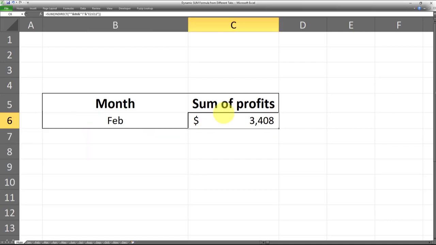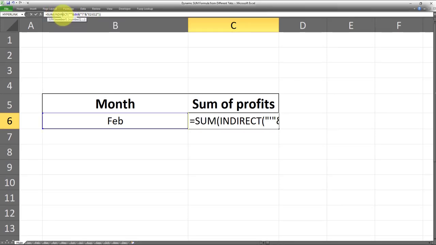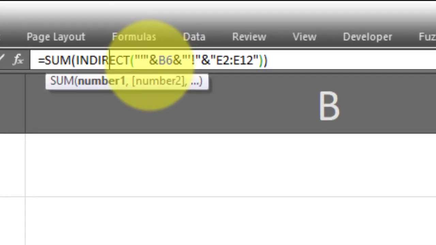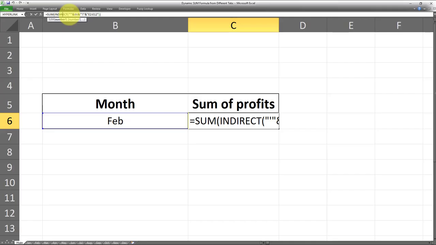Now, here's how this formula works. So the sum part is obviously very clear. The indirect part, what the indirect formula does is it returns a reference specified by a text. Now, in this case, the text is the value in cell B6. So in other words, whatever the text in this cell is, which is being referenced over here within single quotations using this syntax over here, that text is the tab for which the summation is going to be performed on.